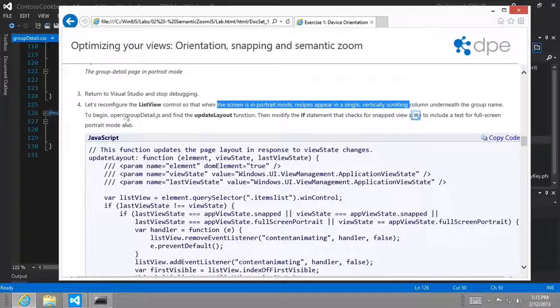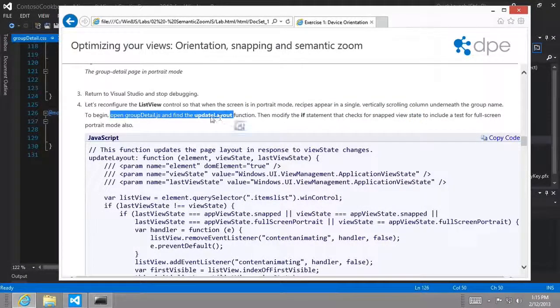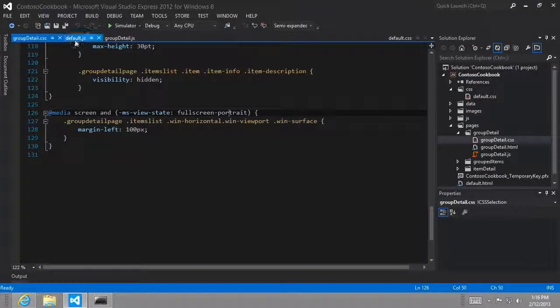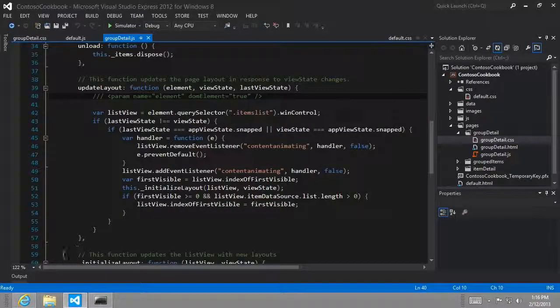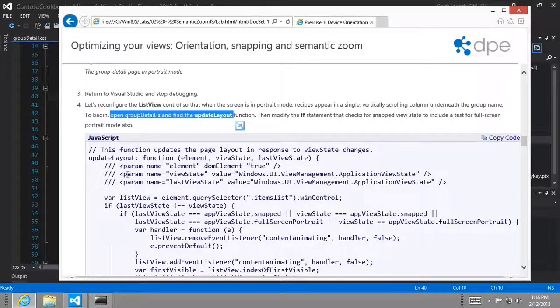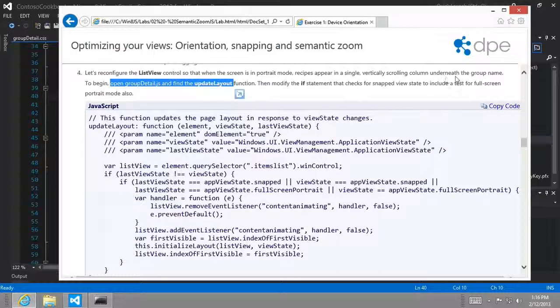So what we want to do is work with the group detail.js and find the update layout function. Okay, let's start there. Group detail.js update layouts. And I think we were there just a moment ago. And here we are on line number 39. And what it tells us to do is modify the if statement that checks for snapped view state to include a test for full screen portrait mode also.